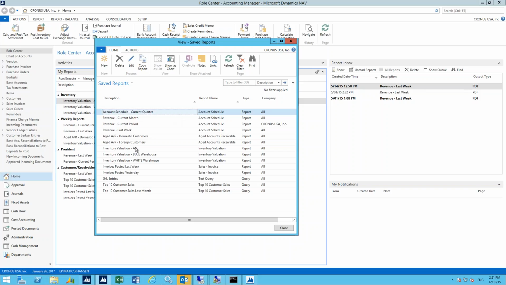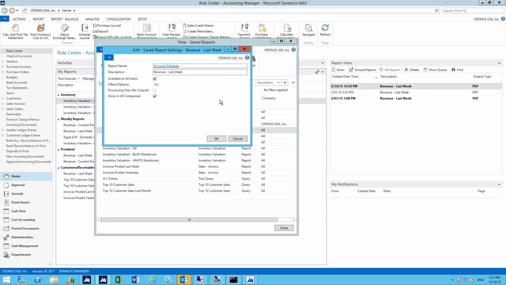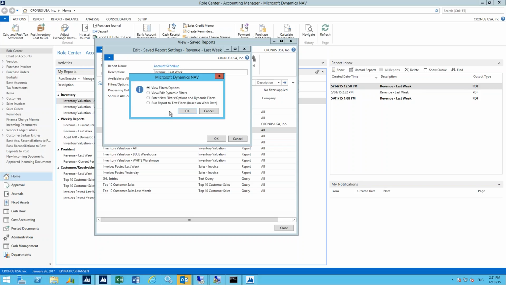So if I open up, let's see, we'll go to the revenue for last week. If I open up the definition for this one, I can see that the report that I used as the basis for it is the account schedule report. I gave it a description, and we'll see that filters and options have been saved. So I'm just going to click the link to look at those.